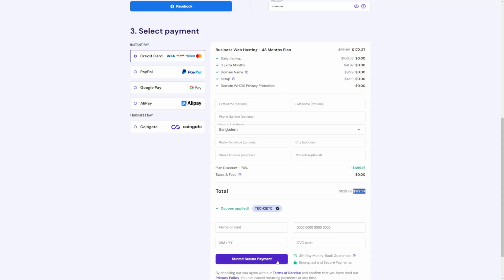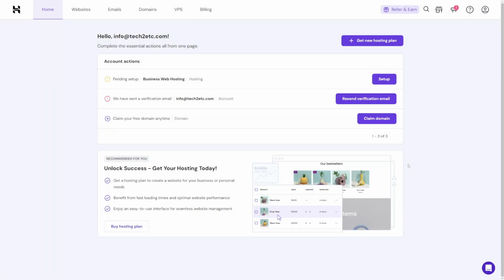After you purchase it, you will be redirected to the Hostinger's dashboard. In the dashboard, you will see a similar interface like this one. And from here, you have to complete these 3 tasks.